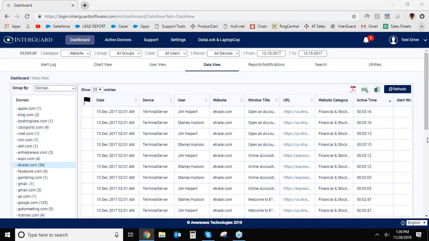How do you disable the USB port so that they can't copy the files? Again, you'd need Data Lock. Once you have Data Lock, you can easily go in, create a new policy, USB, set it up to not read or write. You could set it for one person. You could set it for all people. That's all you have to do.